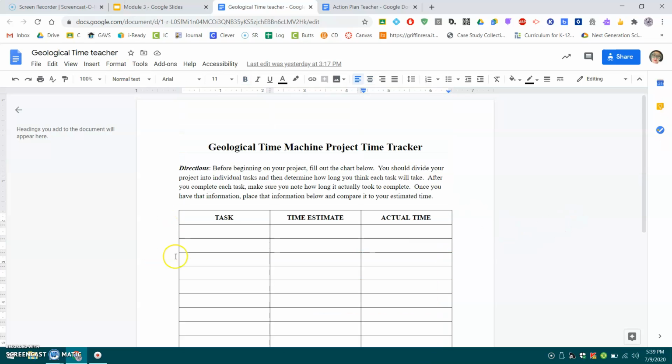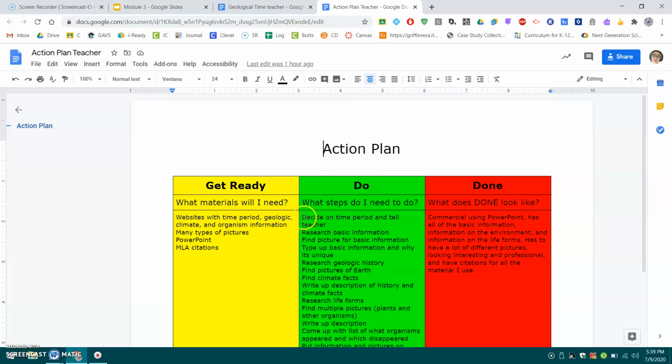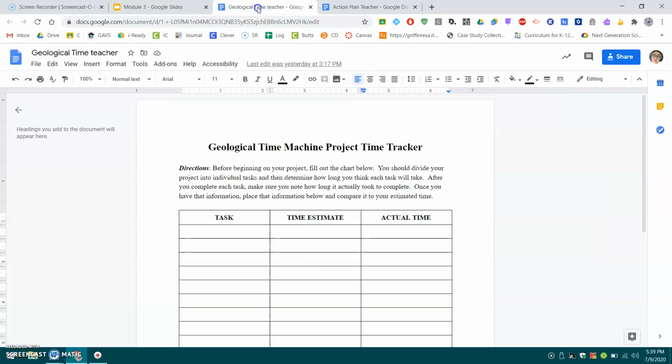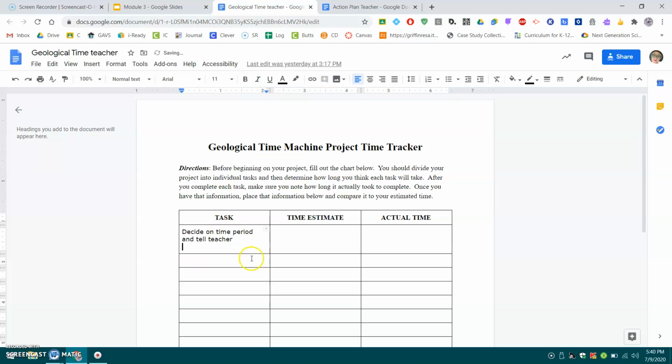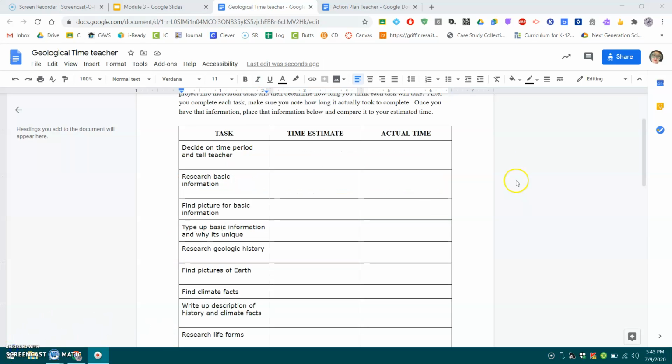But still, first thing, I don't have to come up with writing new tasks here because all I'm doing is copying and pasting from one to the other. And I keep on doing that. Okay, so I finished transferring all of my tasks from my action plan, the whole do portion, to here. Now I have to go through and do a time estimate.